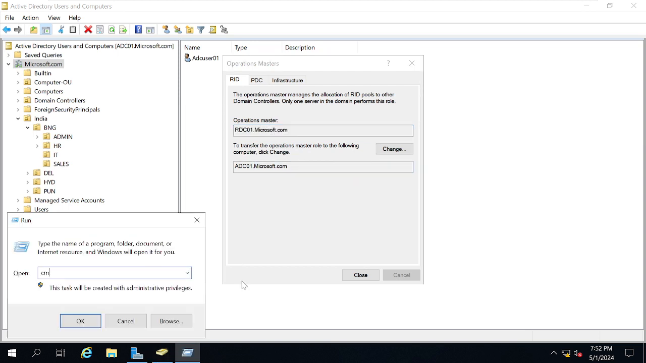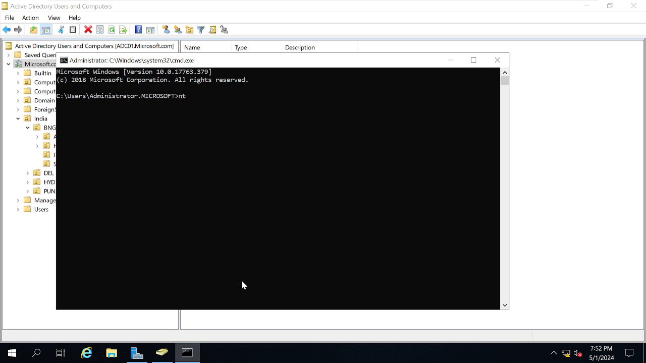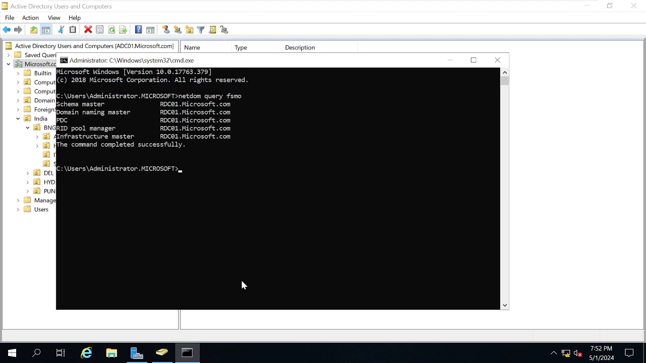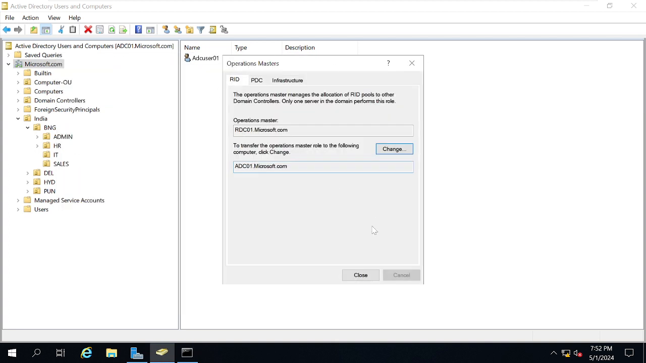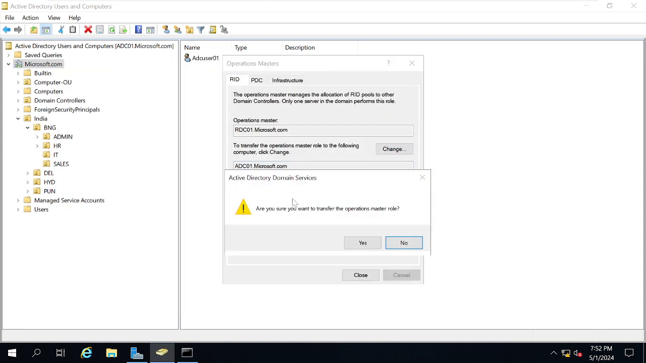Okay, let me go to command prompt, netdom query fsmo. This says everything is RDC01. Okay, see now I will click on change here. As soon as I click on change, it asks, are you sure you want to transfer the operations master role? Yes. Yes.